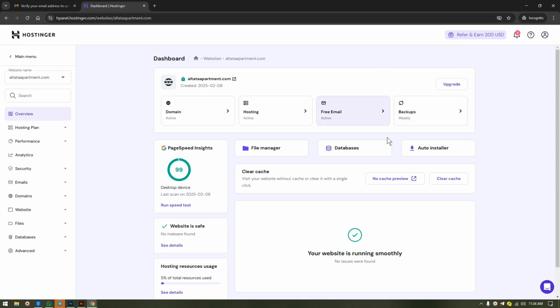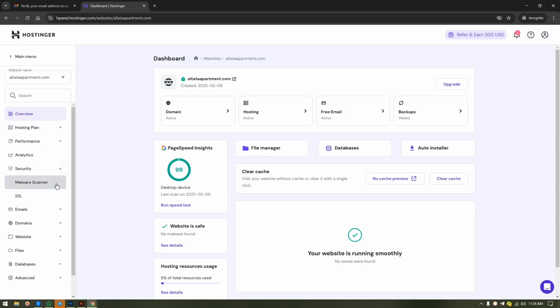But if you have any error in this website, you're going to be able to restore it from the 7th day. Bear that in mind, okay? So you can see our analytics from here. You can see our hosting plan, performance, analytics, security. Click on security, you see the malware scanner, it's automatic. You see the SSL certificate, which is for secure server layer.